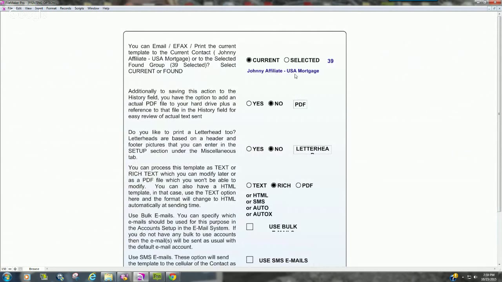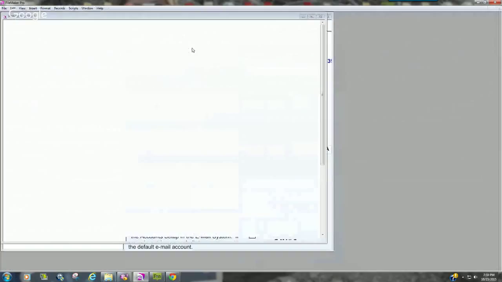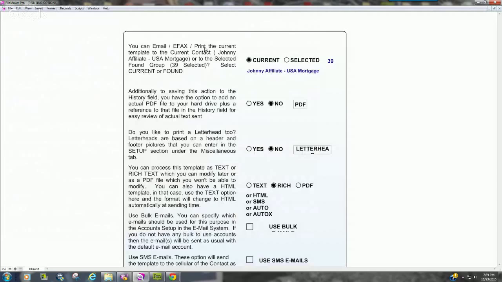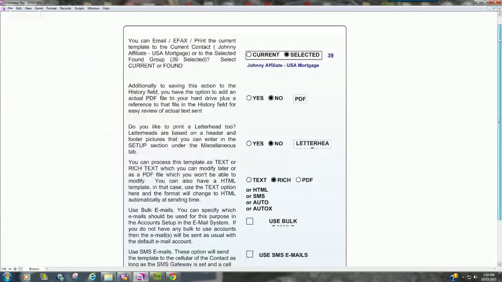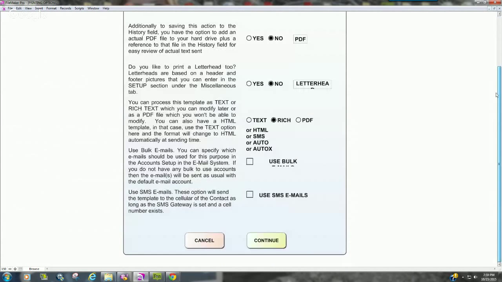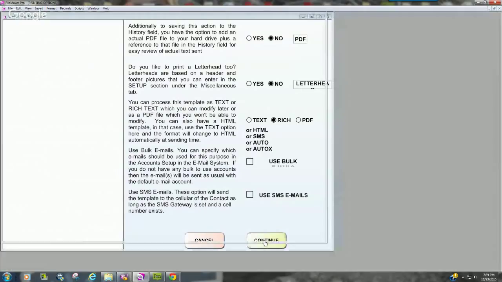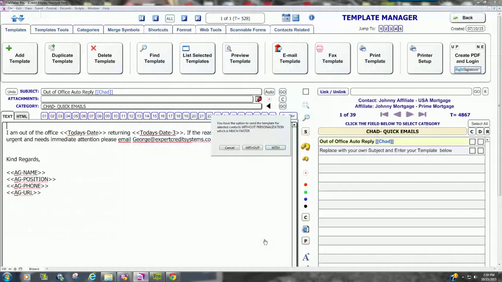Now, I can either send it to the current record, which is Johnny Affiliate in this case. It's telling me who that is. Or, as you can see the description here to the left, I can use the selected found group of 39 selected. Which one do I want to do? I want to go with selected. So now I'm going to create 39 emails. I'm going to scroll down to the bottom and hit continue. When I do that, it's going to actually send or create 39 individual emails with that exact same template right away. Okay, now the last thing it's going to ask me is, do you want these templates to have personalization?